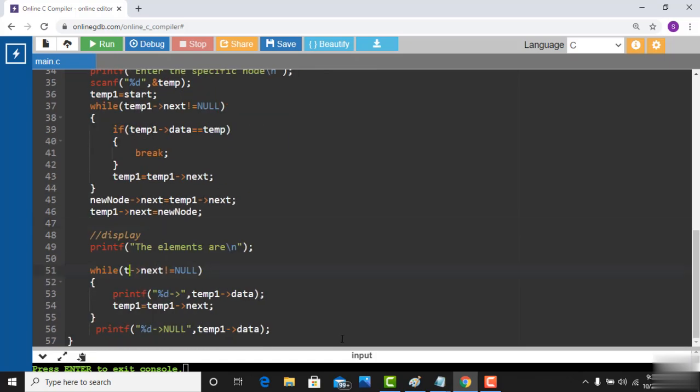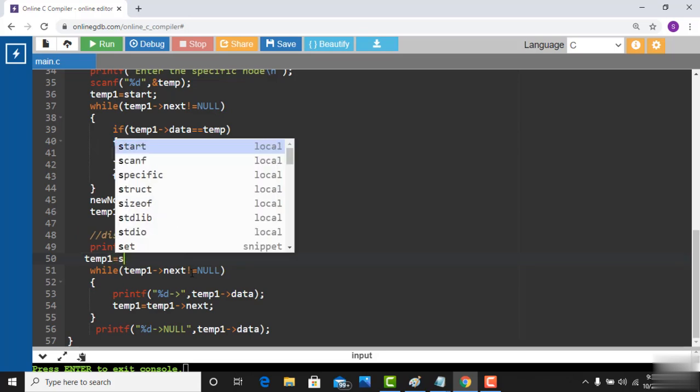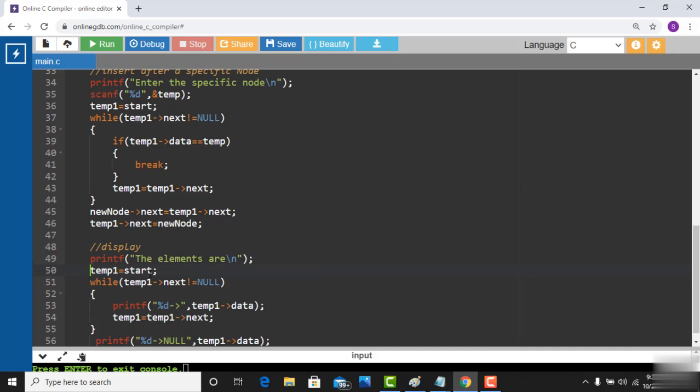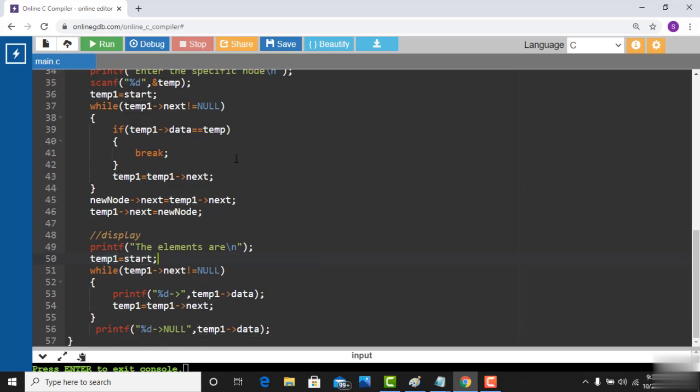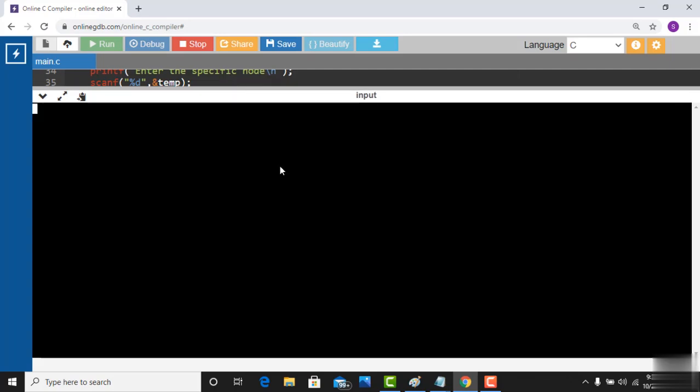Again here you have to make temp one point to start again. This is very crucial because temp one is getting modified and we are using the same pointer to print, scan and perform the algorithm. Temp one is the temporary pointer that we are using. Of course, you can create one more pointer and that will also work, but let me go with this.